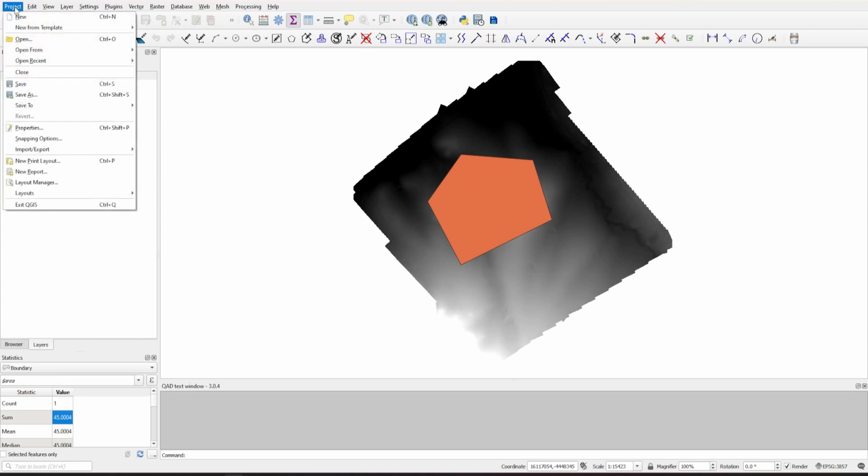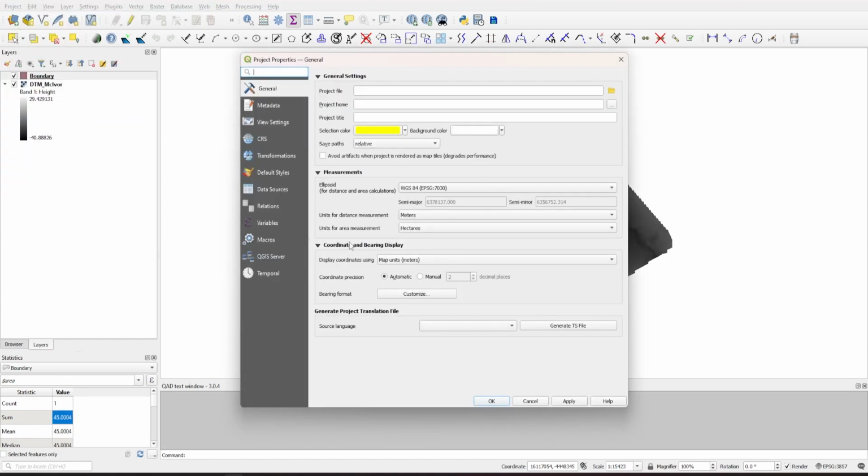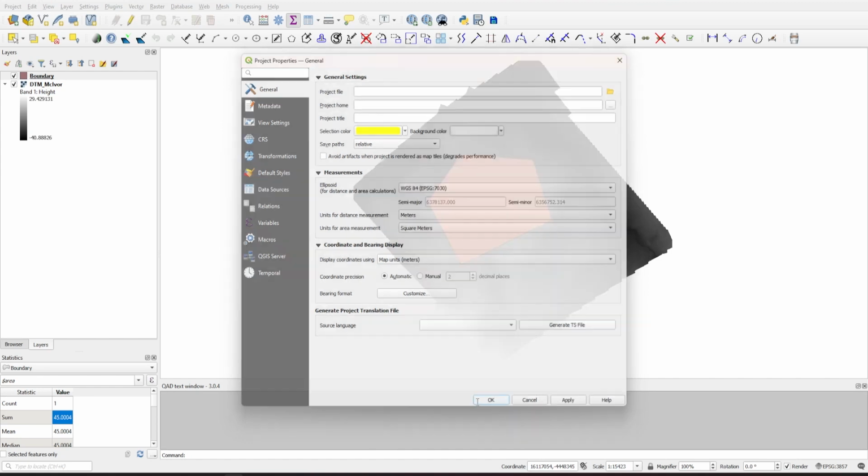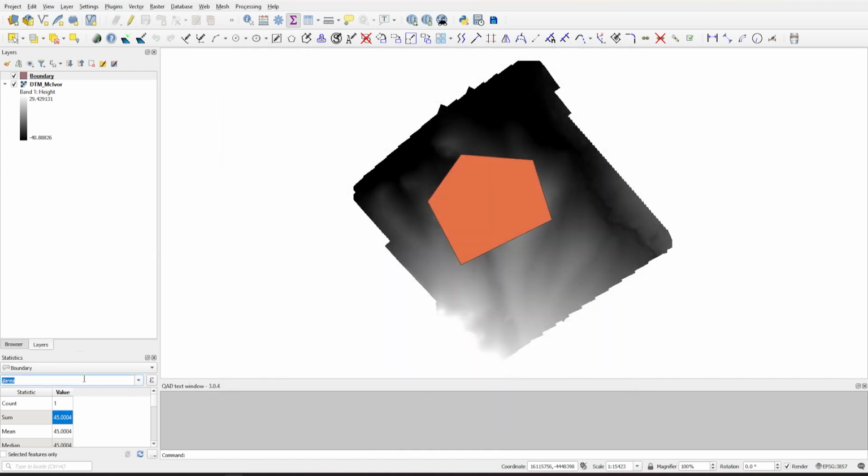And if you want to change this, you can go under the project properties, and under the general tab, units for area measurement is currently set to hectares. If we set this to square meters and click on apply and OK, all we have to do is delete the area command and press enter, and then just retype the area command, and you can see now it will show it in square meters.